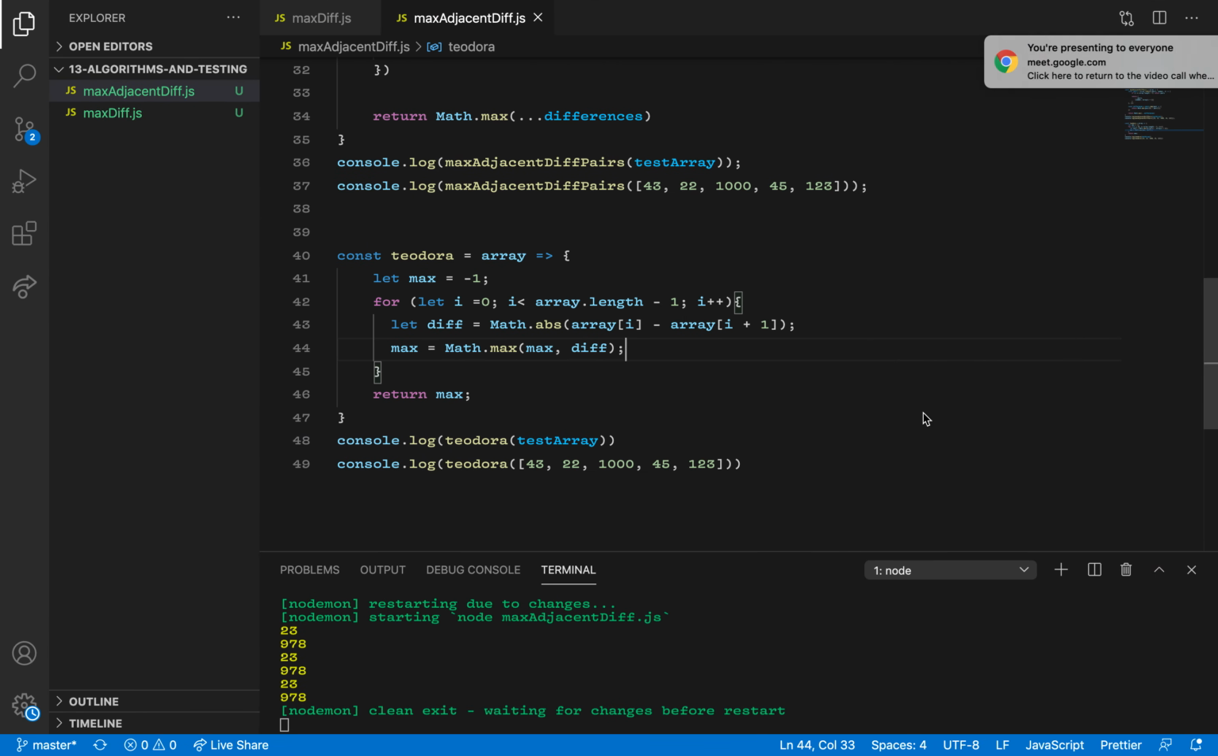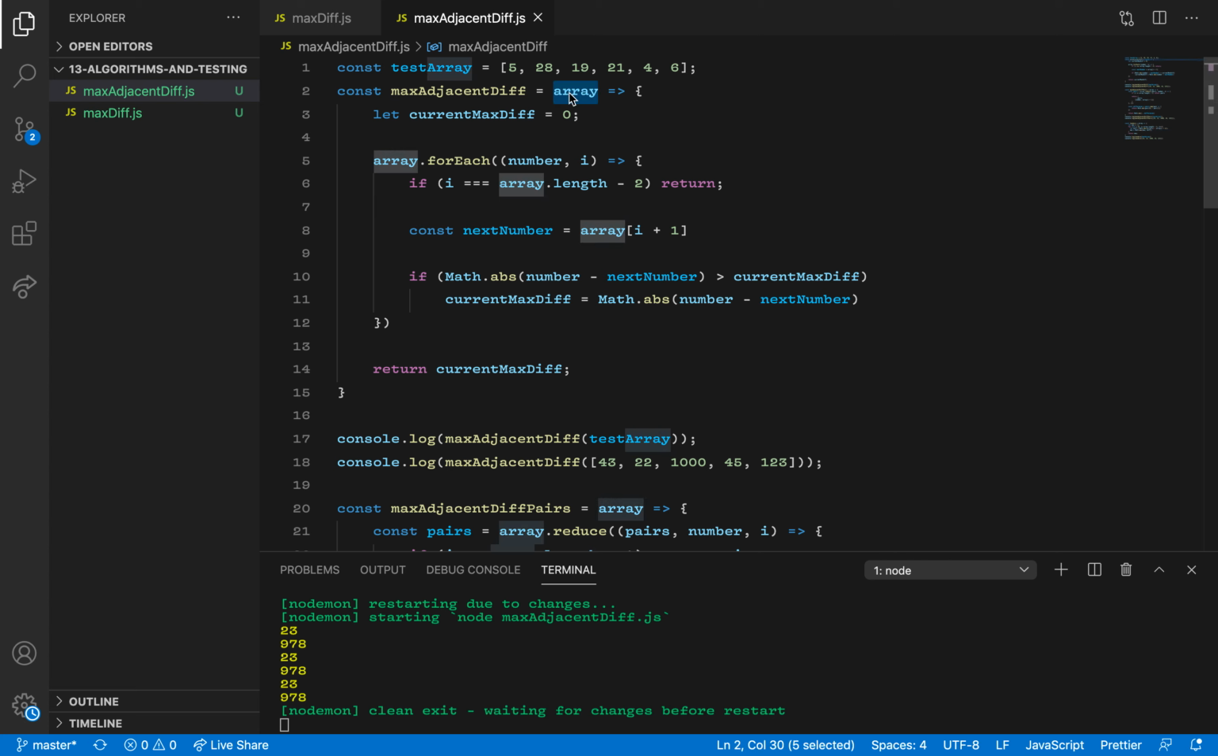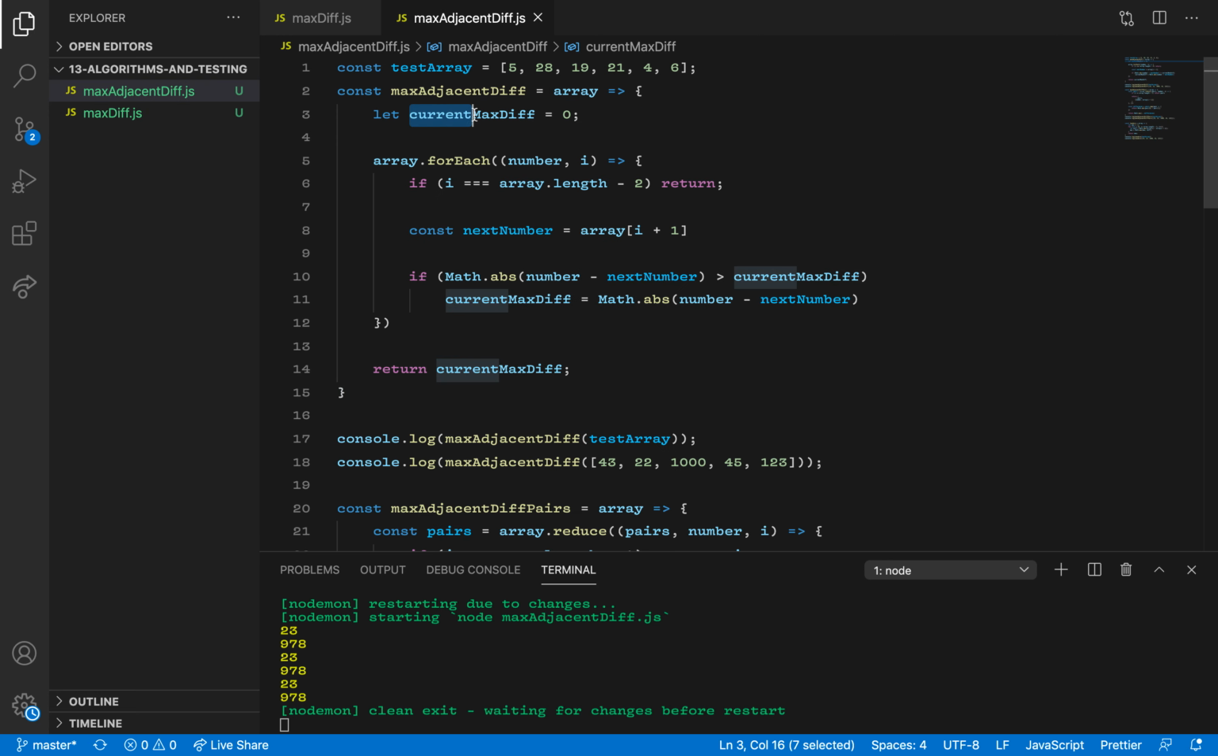Okay, so I did it two different ways. The first way, to find out the maximum adjacent difference, I take the array that's passed to the function. Very similar to the previous one. I create a variable called current max diff. I realized in the previous one, highest diff is not the nicest name, so I changed it to current max diff.